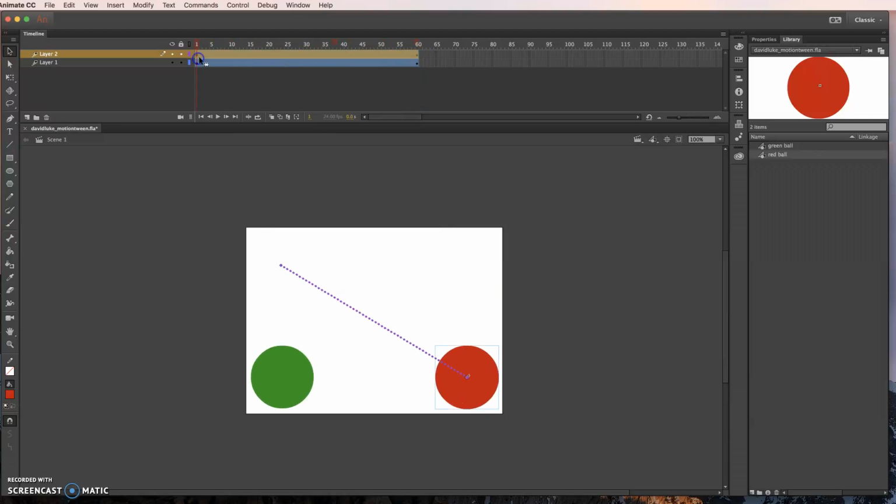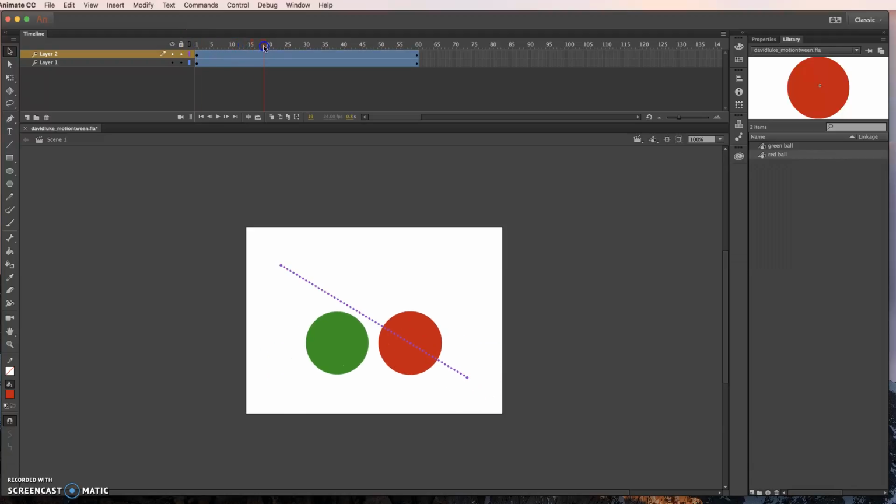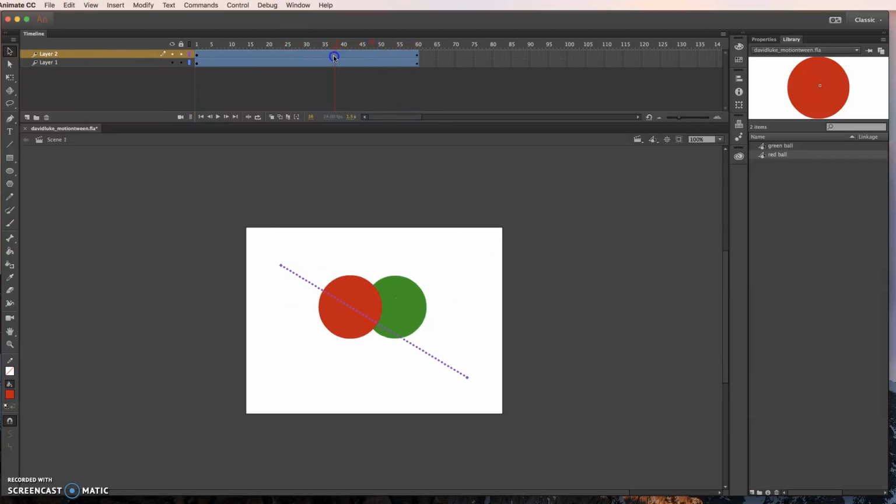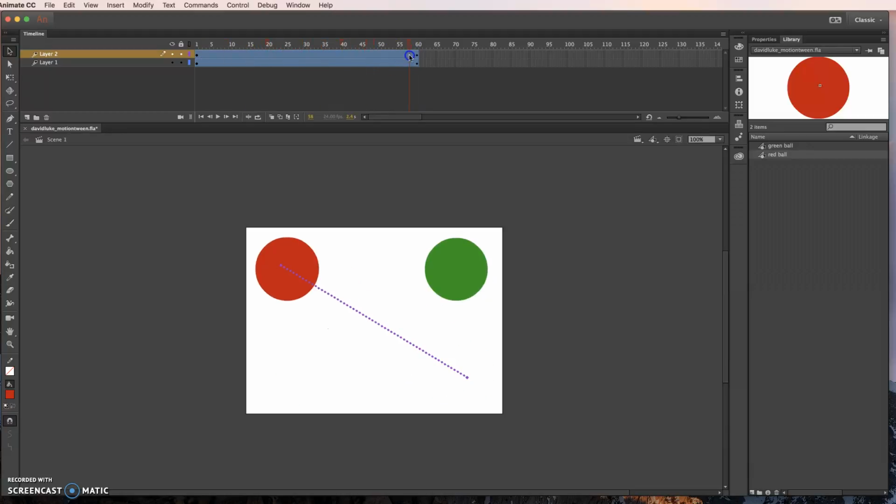One quick thing, and then we'll test this SWF to make sure it works. You'll note as these cross, the red ball is on top of the green ball. I can grab these layers and I can change that. That's the beauty of having multiple layers, is we have that flexibility. I'll keep that red ball on top, but I just want to introduce that idea that one is on top of the other.